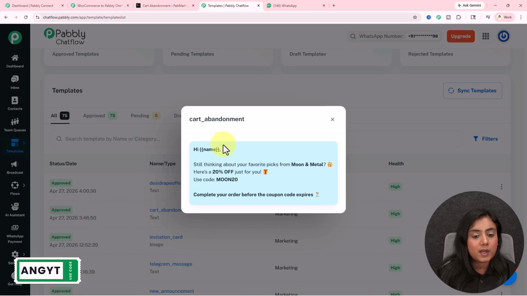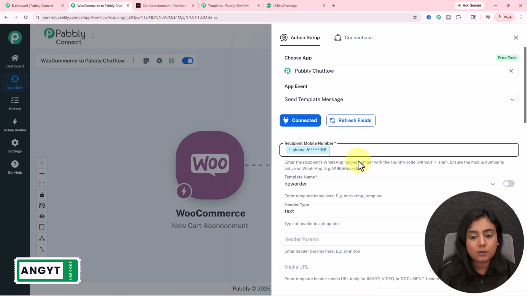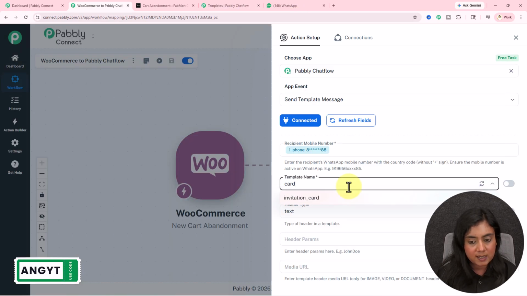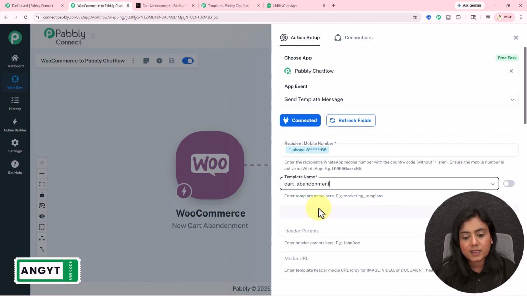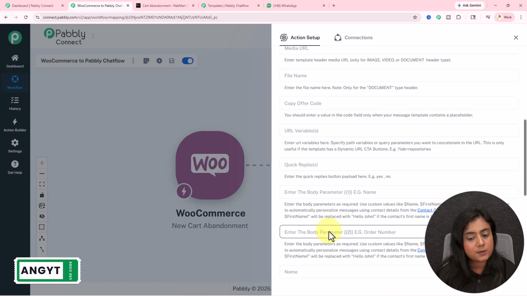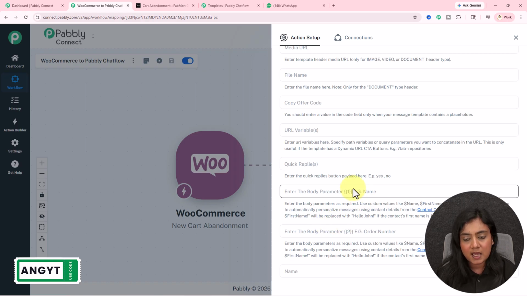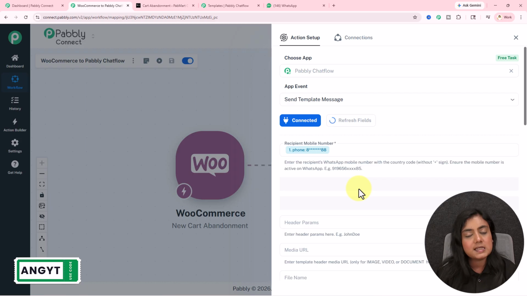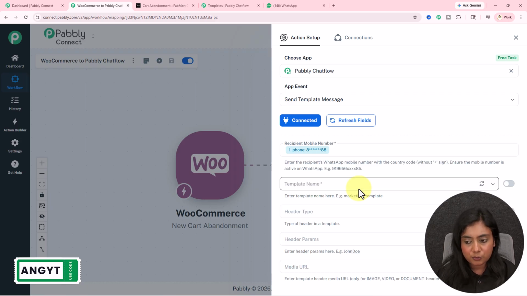Template, I have created one in the name of cart abandonment, so I'll go back and search for this template right here and select it. Okay, after that, it is asking for the header, which is text. It is asking for all the other details which I do not require, so I'll skip that part. I will refresh the field once after selecting the template. You also can do that, it will help.